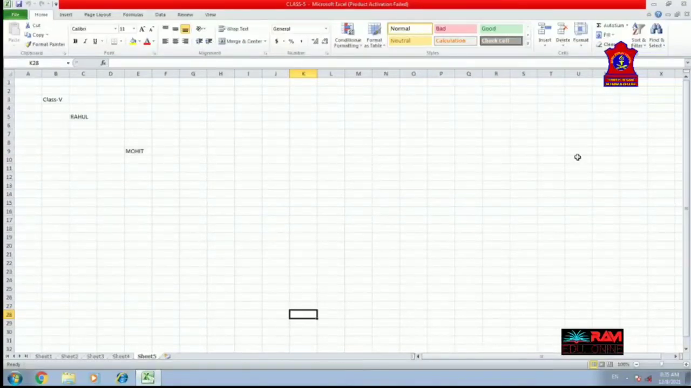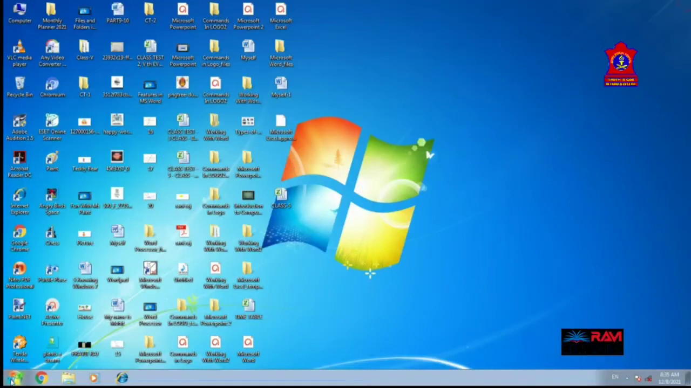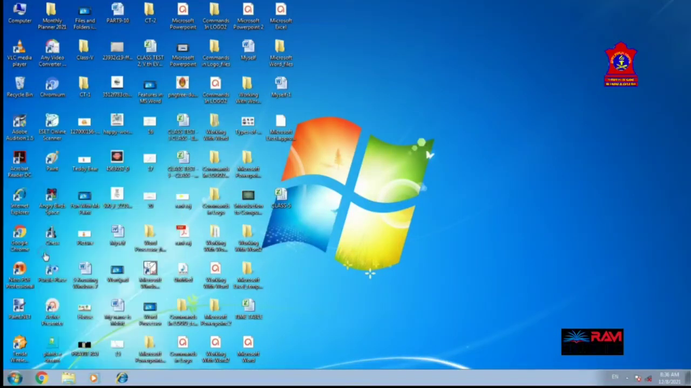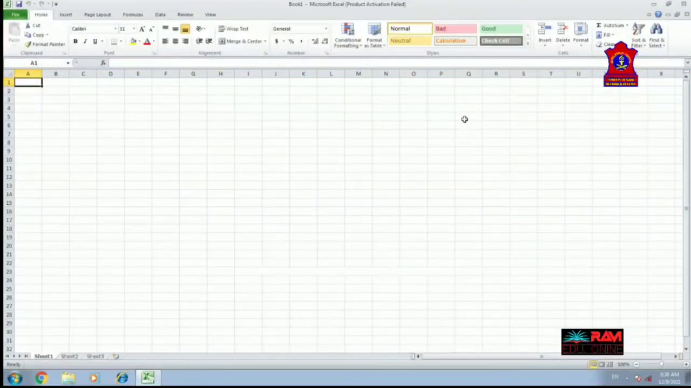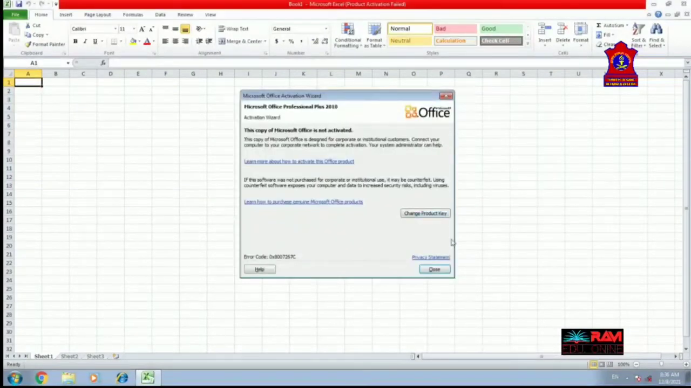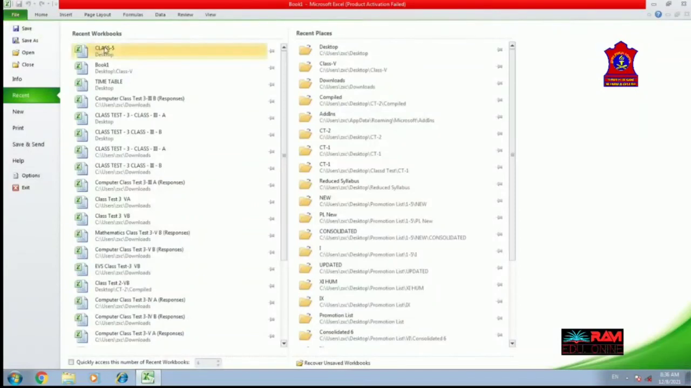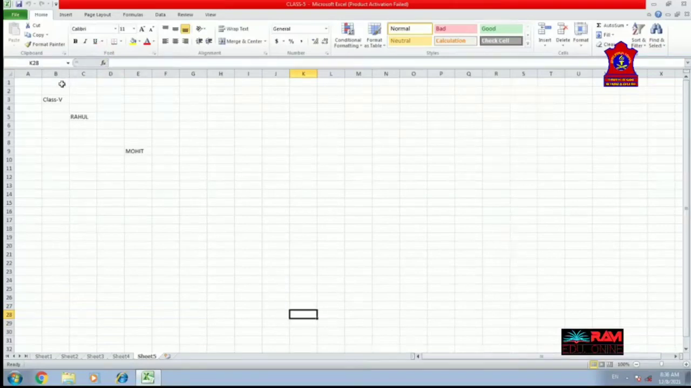Now let's close it and let's open it once again. Click on File tab and see here in the recent workbooks I can find class 5. Just click on it and see, your created worksheet is visible here. It means after saving you can open it once again.